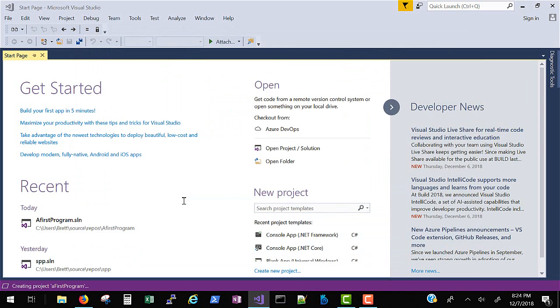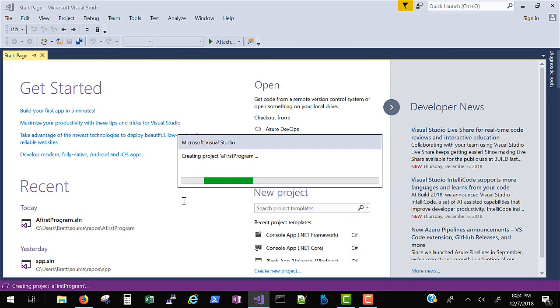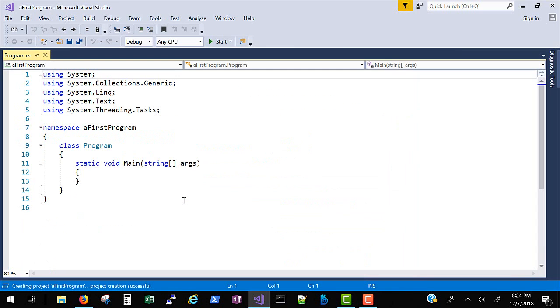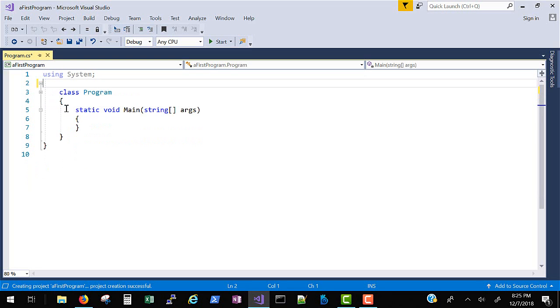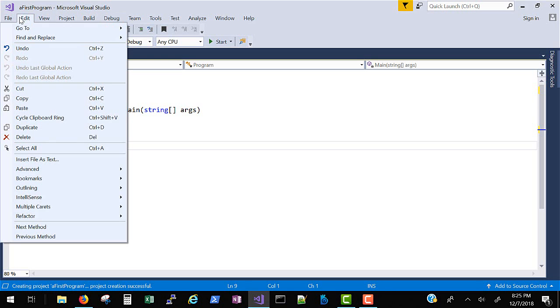I won't give you all the details. We'll create what's called a console app. We'll name it a first program. Visual Studio will put some files together and it gives us a template of our first program. So in this file we have some statements I'm going to delete. We'll just clean this up so we can start fresh.